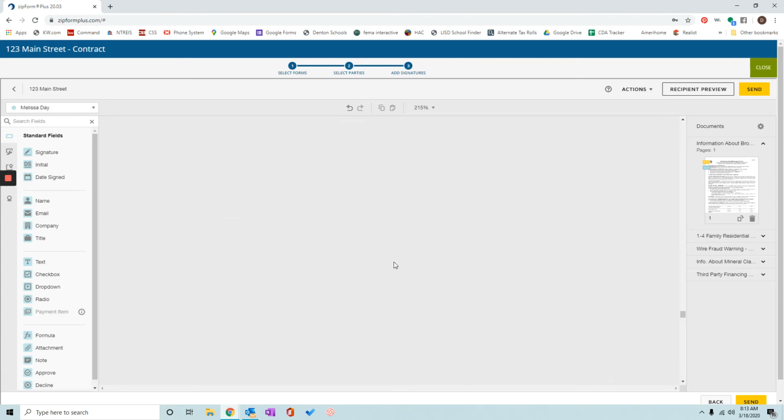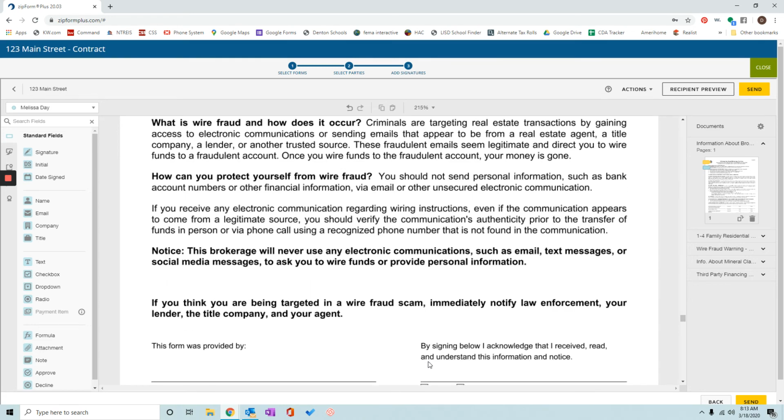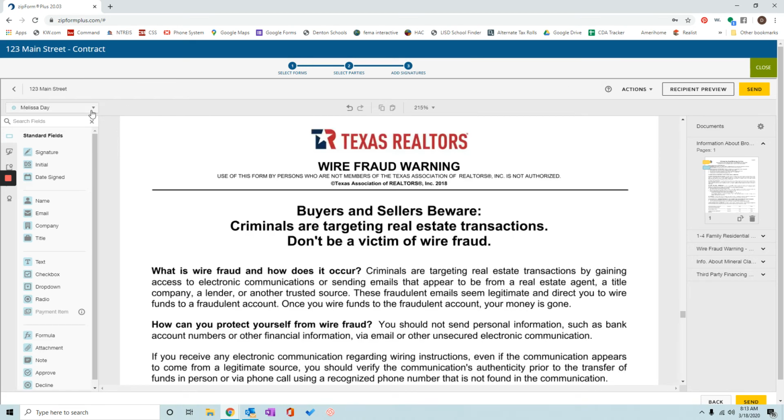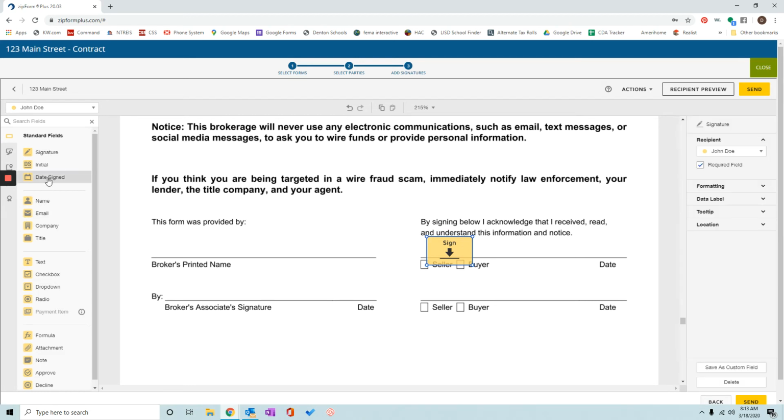All right, so I wanted to get down here because look, this form didn't actually have signatures ready. So we're going to change to John Doe, and we're going to give the signature and the date signed. This is the date he signs. And then this one needs a broker signature. So we're going to change to Melissa and sign and date.